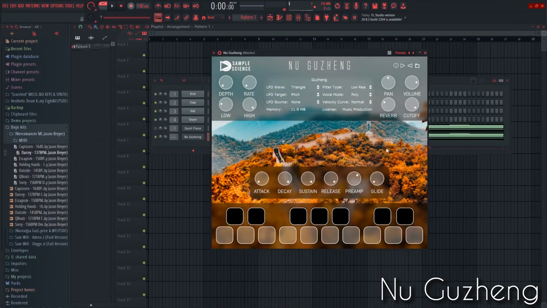Alright, so this next VST is another one from Sample Science. Not really sure how to pronounce this one, but it's an Asian stringed instrument. Let's just take a listen to what it sounds like.